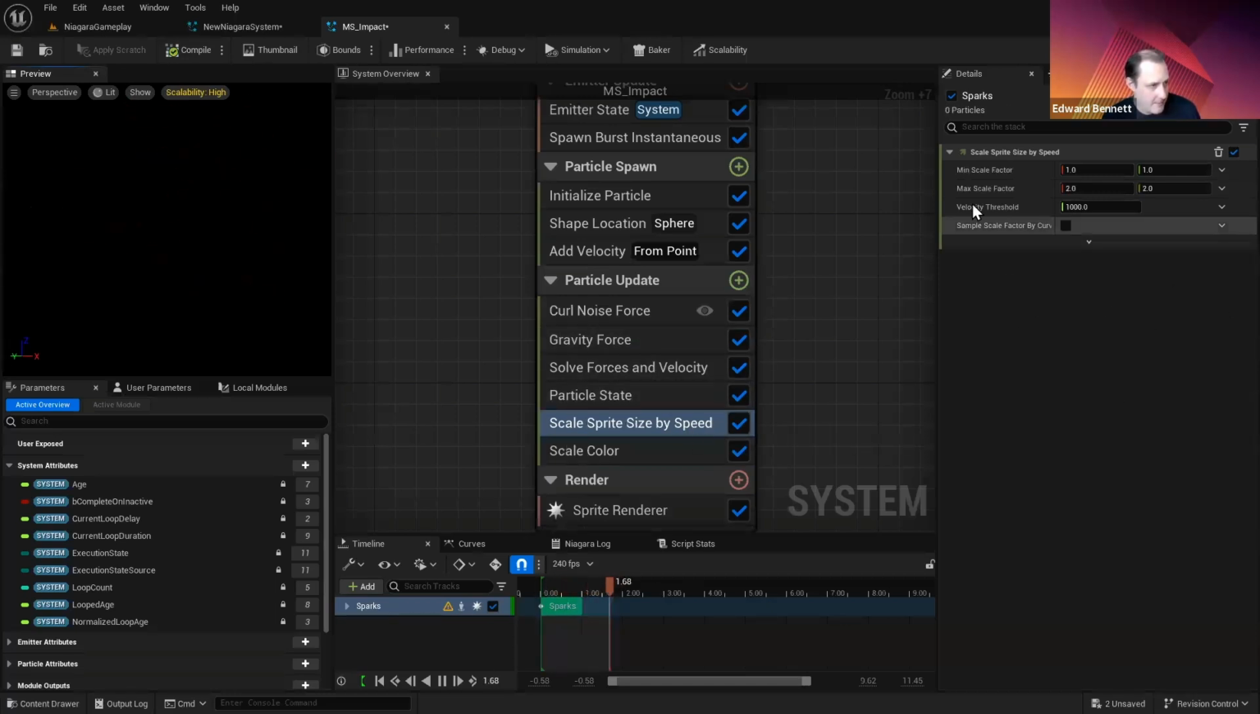Okay. Now, we have a couple of options here. So the first thing we're going to do is the minimum scale factor we're going to keep as 1. The maximum scale factor, we're going to change this to 0.1, 3.3. Now, what's interesting is you'll now see that rather than being a spot, we now have little lines which are all facing up.